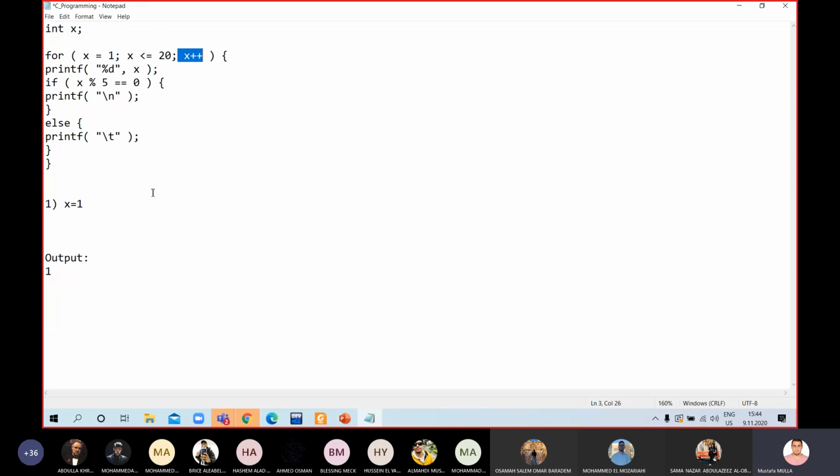Then increase the x value by 1. Then x will be 2. We will print the x on the screen, 2. Again, we check the condition. It is false. It is not divisible by 5. We go to the else, printf tab. So if it is not divisible by 5, we are giving tab, giving space. If it is divisible by 5, we are going to the new line.